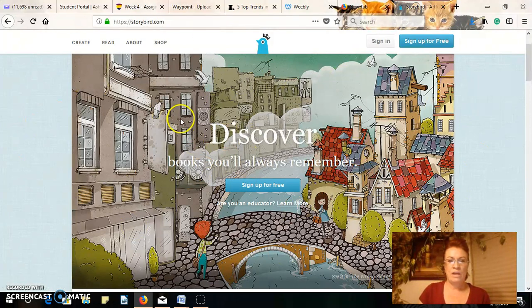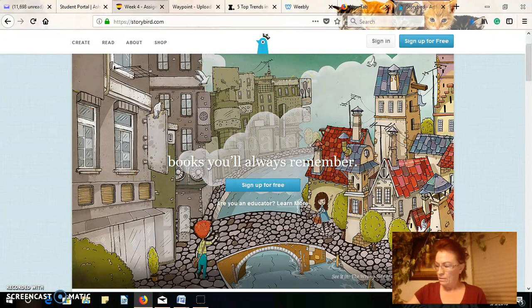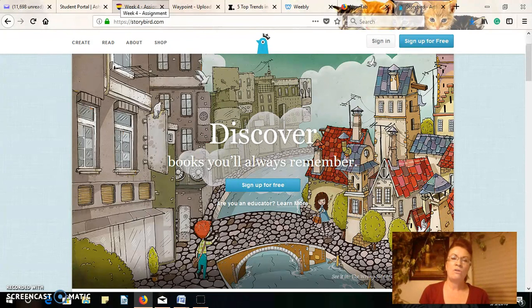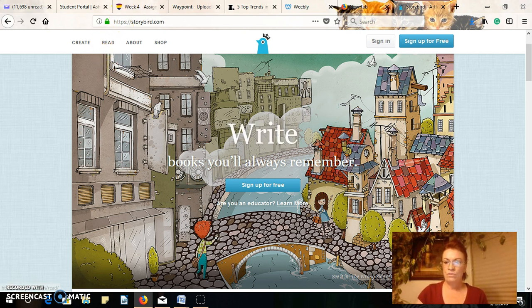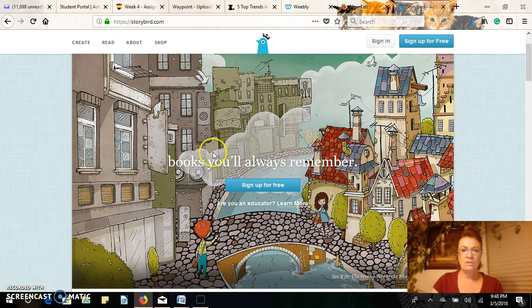There are actually a few things the tool can be used for in teaching in a classroom. You can read with your students on this website, and you can also help them to create stories of their own by using the illustrations on here. So as an educator, what you can do is go up to sign up for free right here.